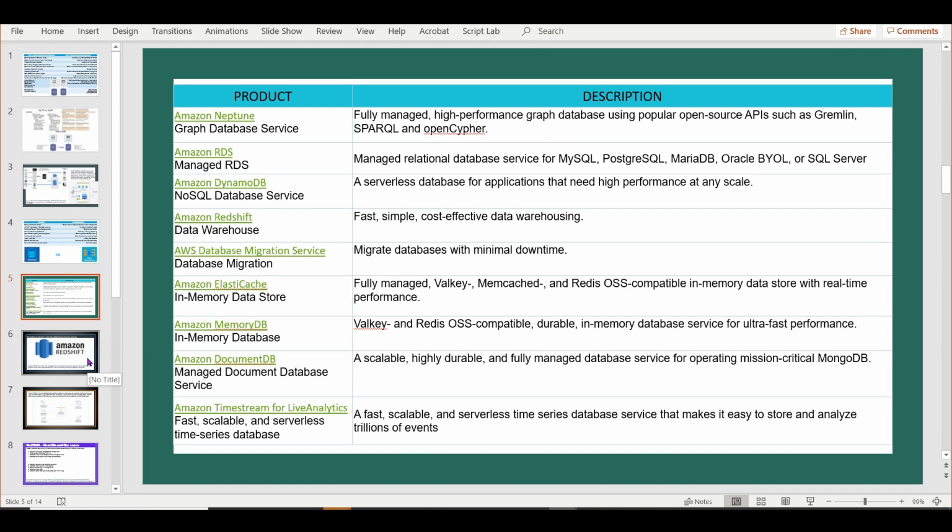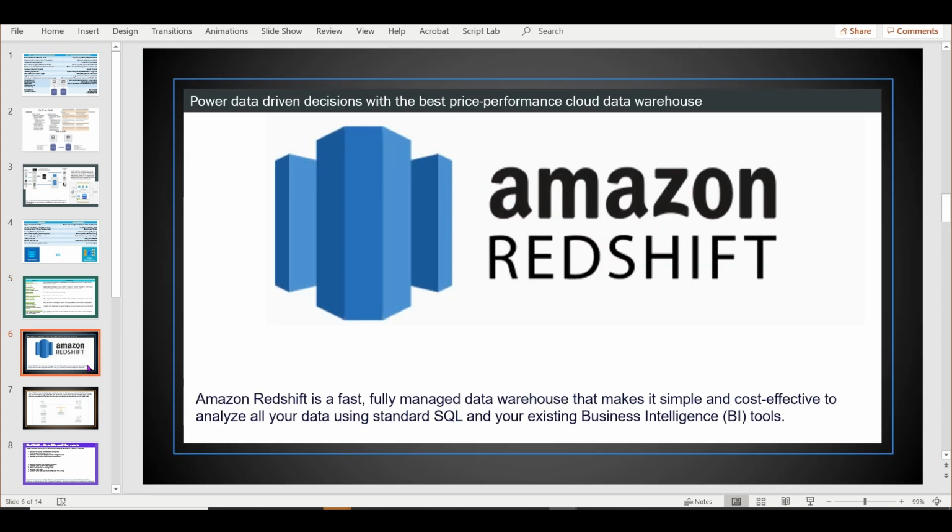And you have the option to use Database Migration Service to migrate from your on-premises Oracle, or even from the cloud, Azure Synapse or BigQuery. You can also migrate the data from there. So Redshift is Amazon's cloud native data warehouse as a service. So this is a fully managed solution.